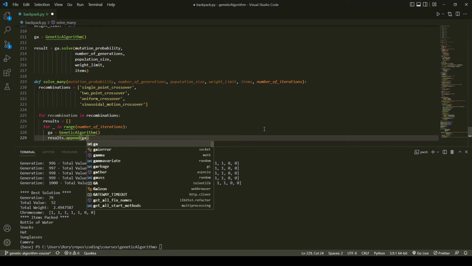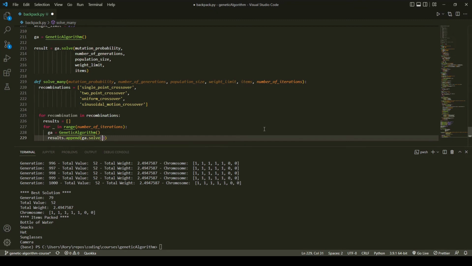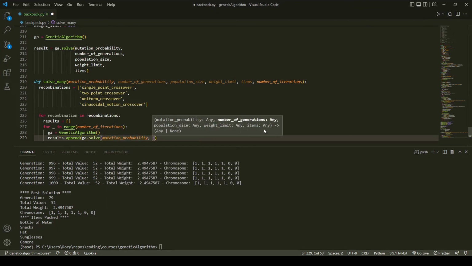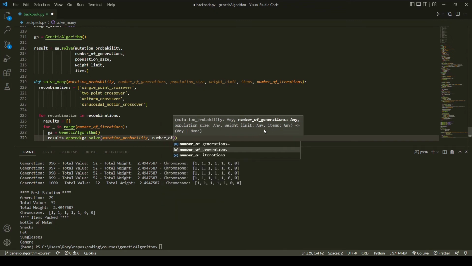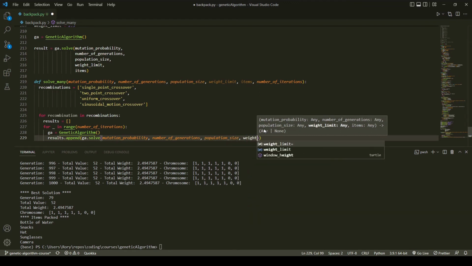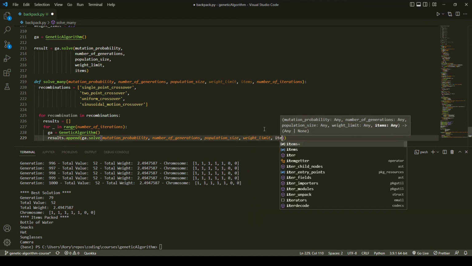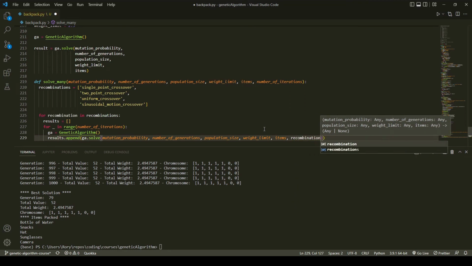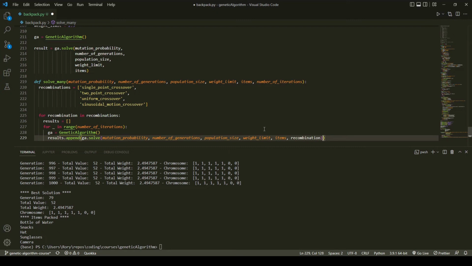So results.append ga.solve mutation probability, number of generations, population size, weight limit, items, and we are going to pass in the current recombination method being accessed.